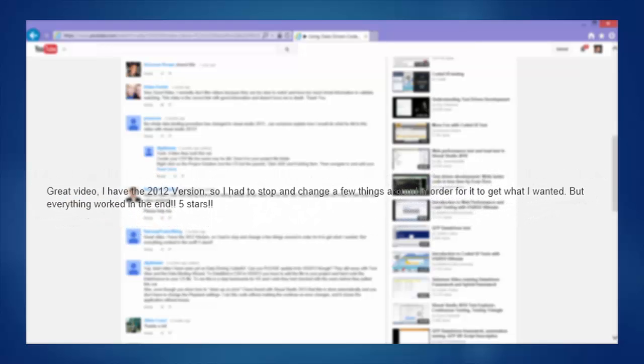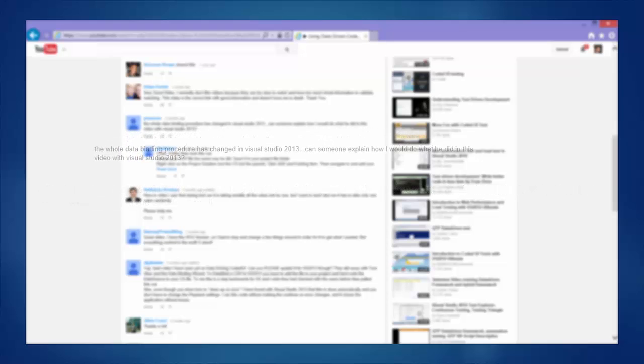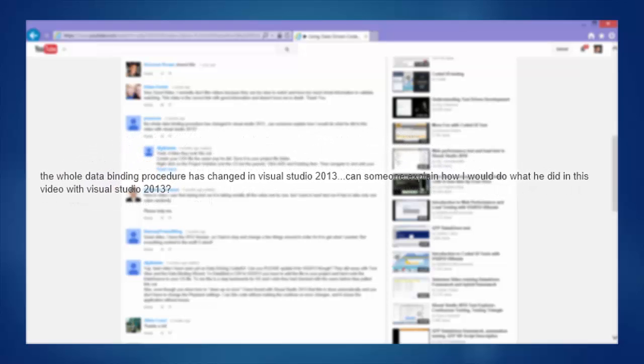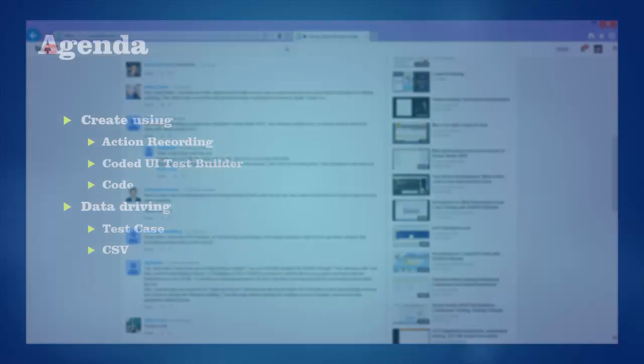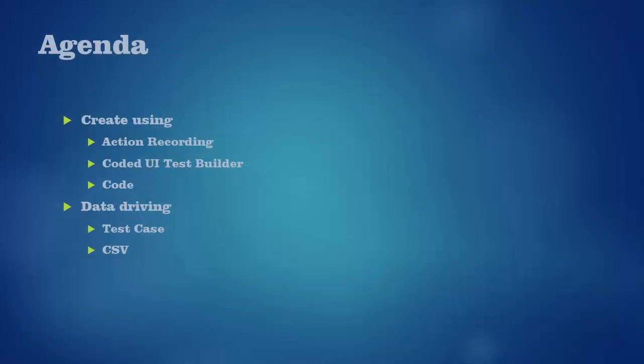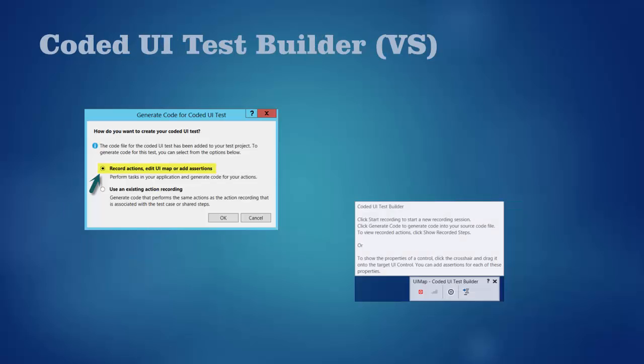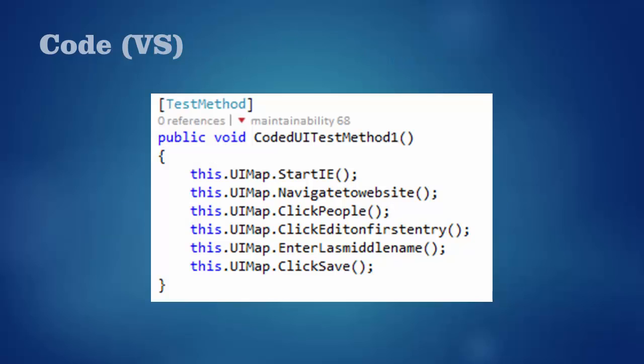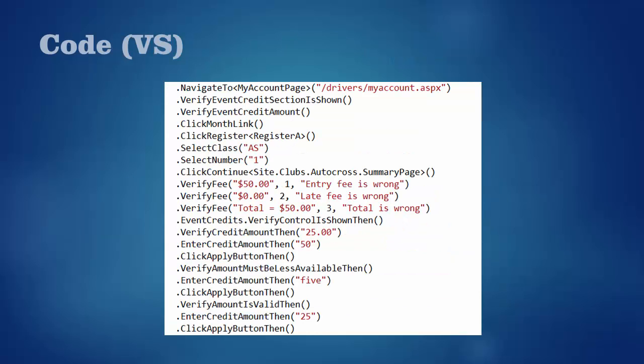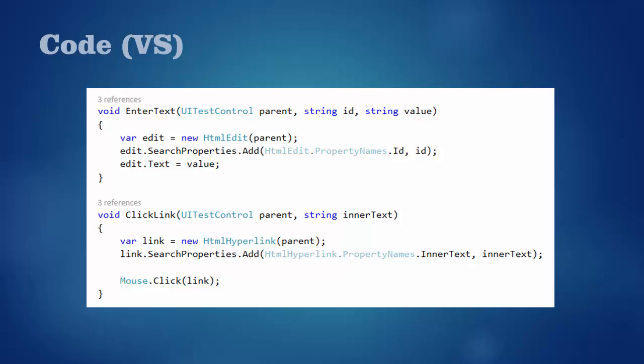In this video, I will answer some of the questions posted, for example, how to data bind to a Coded UI test post Visual Studio 2010, which is very different. I will also detail the 3 techniques you can use to create a Coded UI test, including action recording, Coded UI test builder, and now my favorite way, 100% code. Don't be alarmed. The code you have to write is not very complicated.